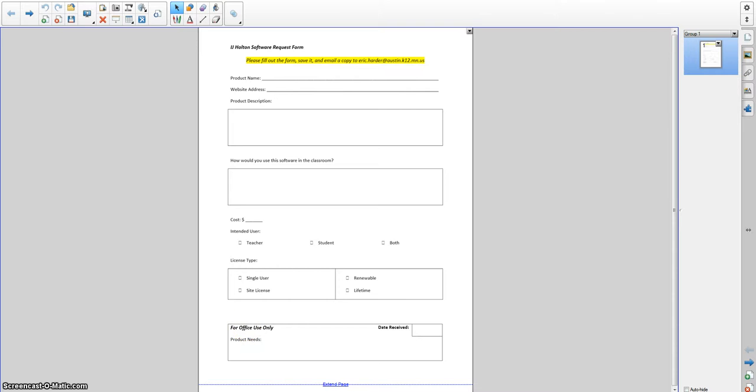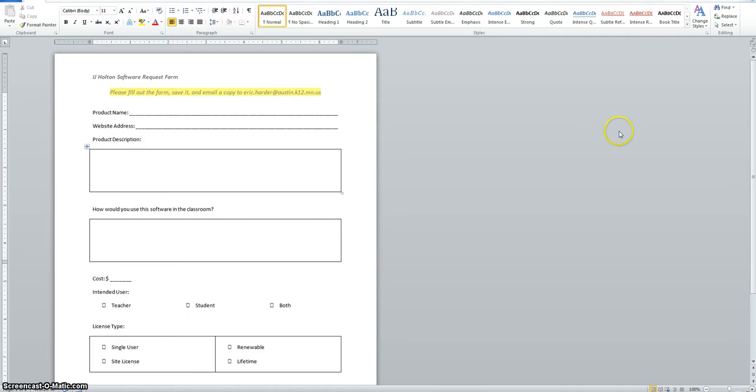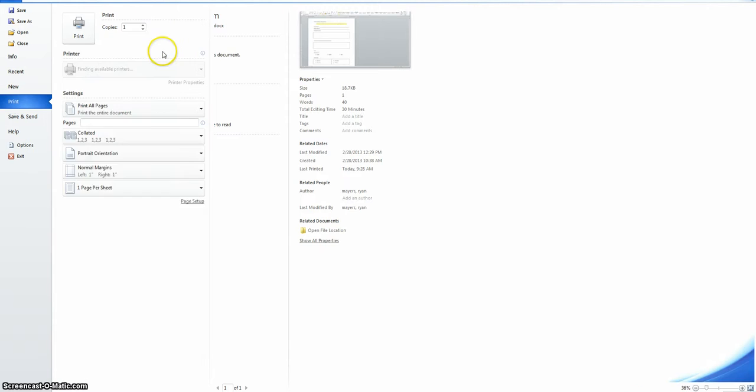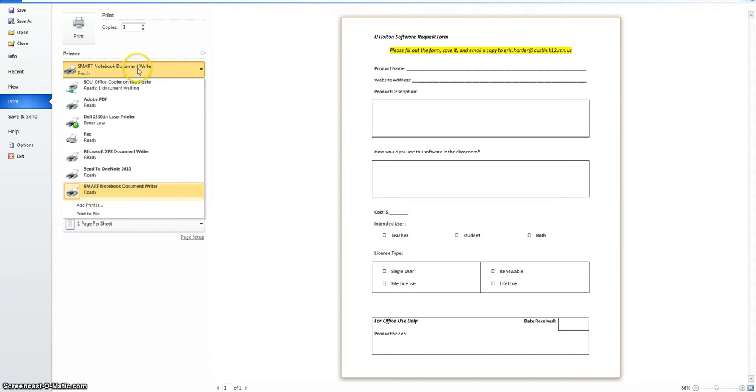So again, real quick, in order to insert a document into a notebook file, all you need to do is go to Print and then choose the Smart Notebook Document Writer.